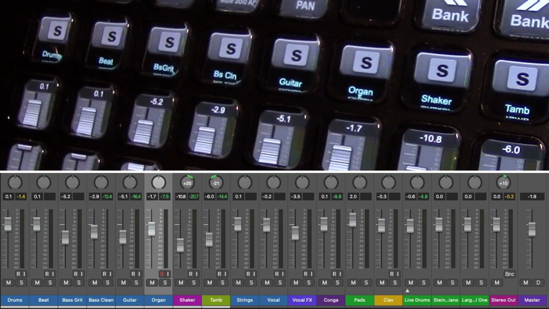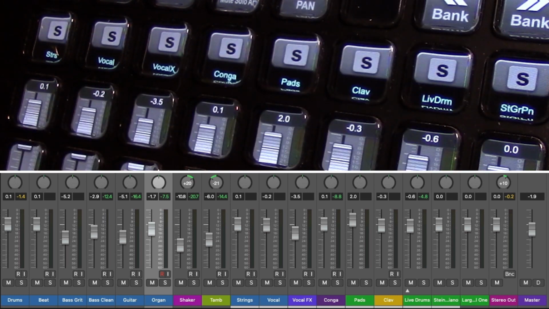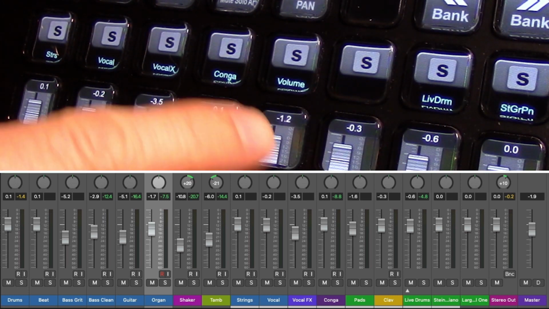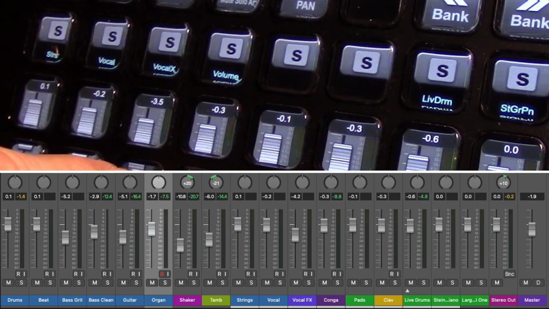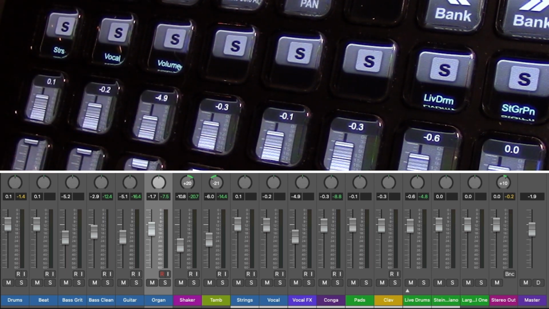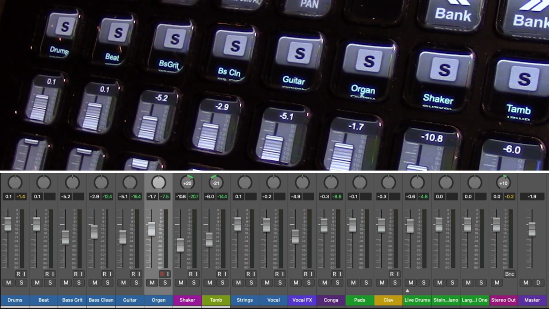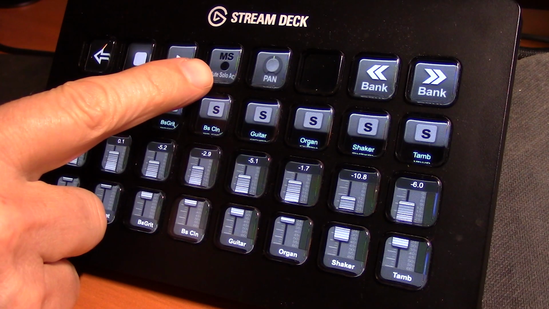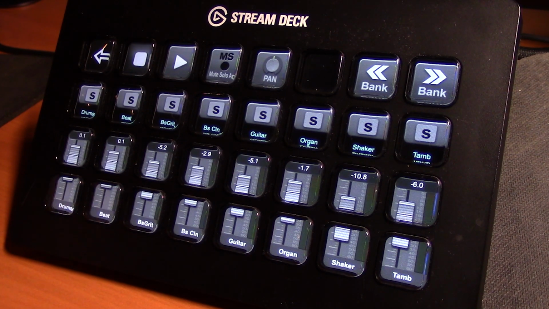just like that. And of course, we have access to solo any one of the tracks. And the bank functions work the same way as they do in the selected track area. Bank will now present us with the next bank of 8 tracks that we have fader control over. Bank back takes us back to tracks 1 through 8.